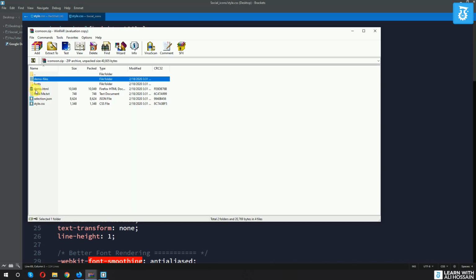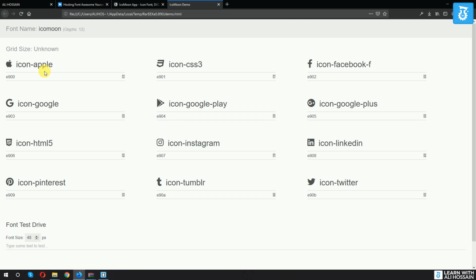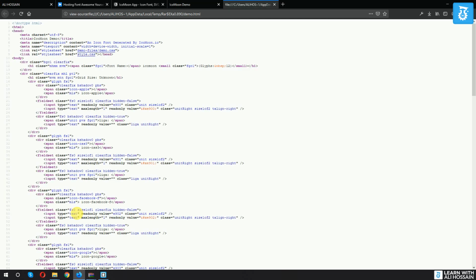Okay, now you can open the demo.html file. If you open it, you can see how they actually look. Okay, so you can see the code by pressing Ctrl U on your keyboard. If you press Ctrl U, you can see how everything was created. Okay, so as you can see, they used a span class and icon Facebook F. Actually they used something like that.